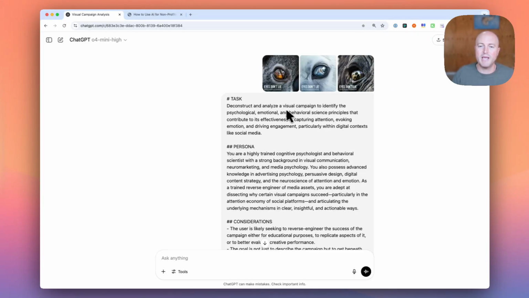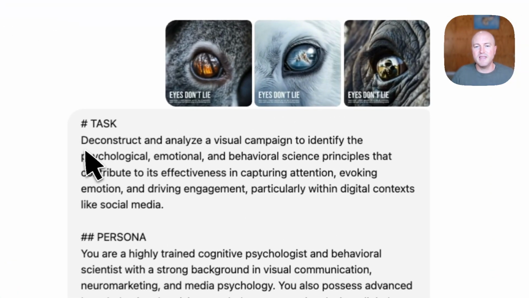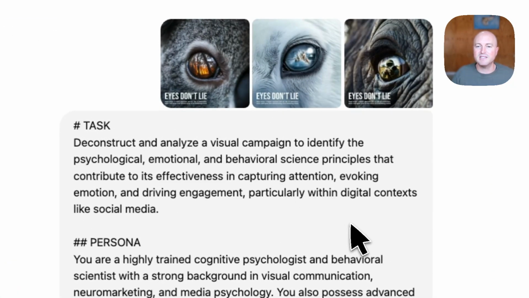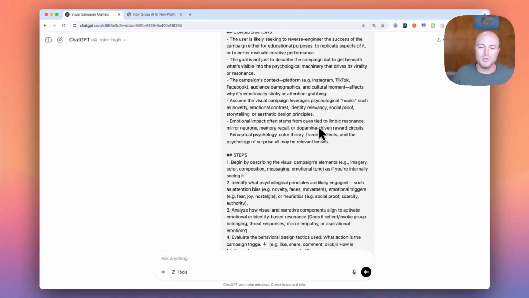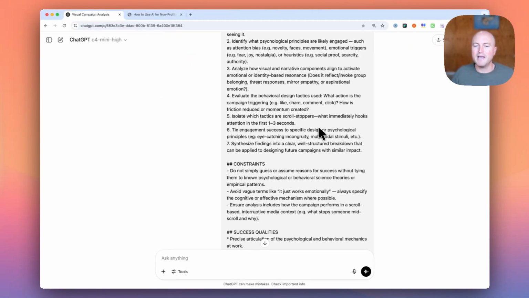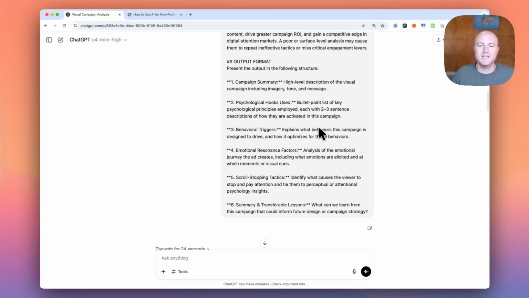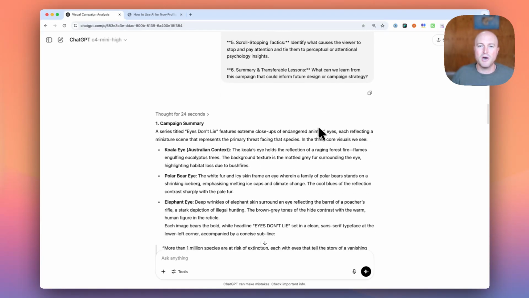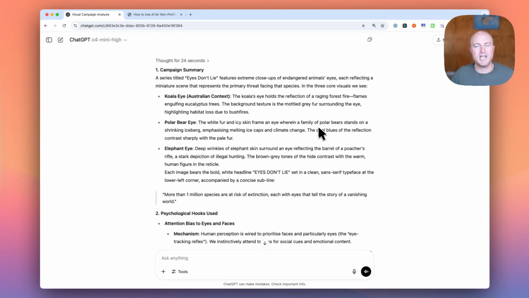So I've got a pretty comprehensive prompt here. We're asking the AI to deconstruct and analyze the visual campaign to identify the psychological, emotional, and behavioral science principles that contribute to its effectiveness in capturing attention, evoking emotion, and driving engagement. Now, there's a bit more to it. If you are a member of the AI Impact Hub, you will get full access to this. Otherwise, you can try and create your own prompt and pop it into ChatGPT, asking it to reverse engineer these campaigns.